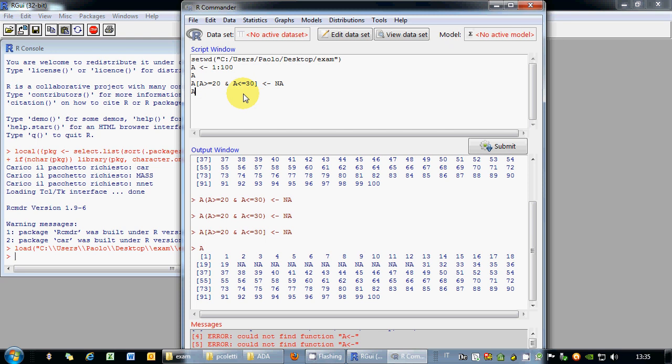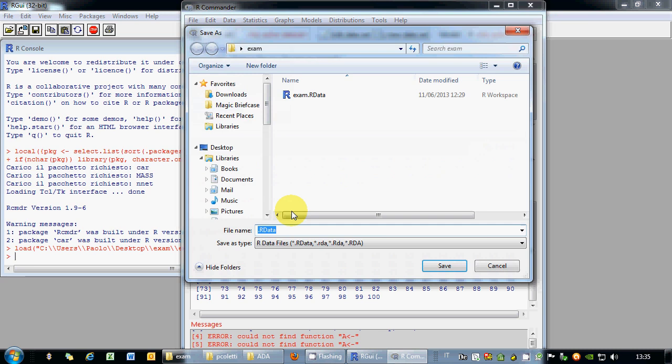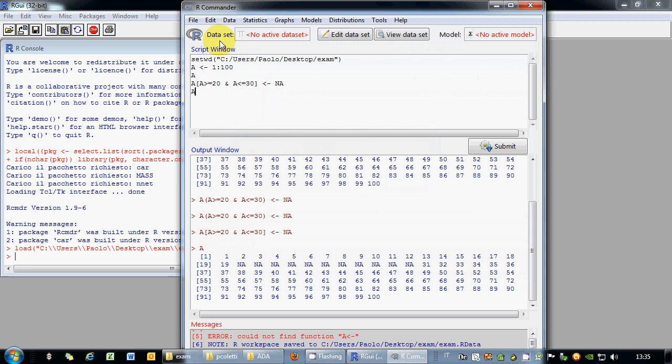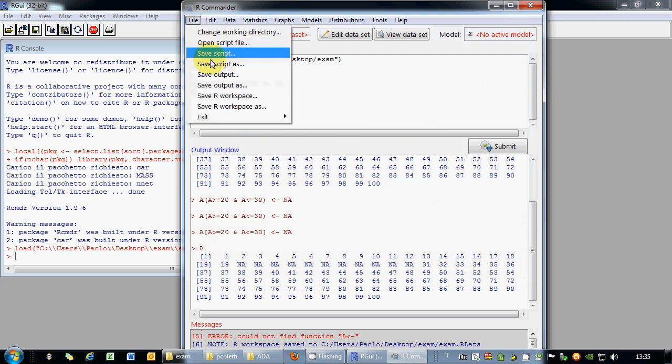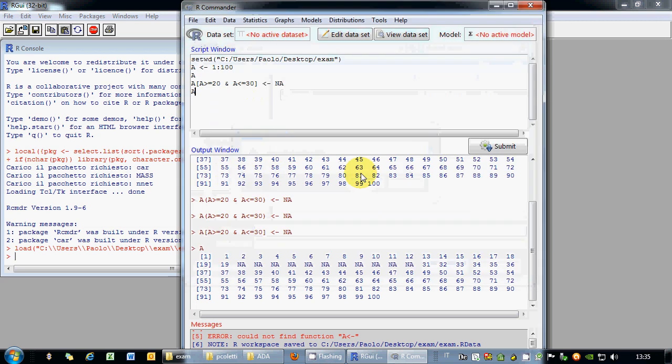It's a good idea to save the workspace with exam.rdata. Yes, and also save the script with exam.r. Okay.